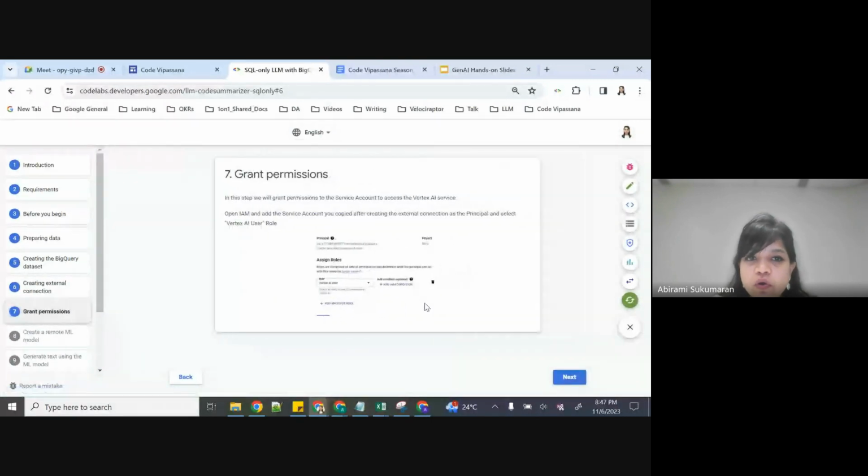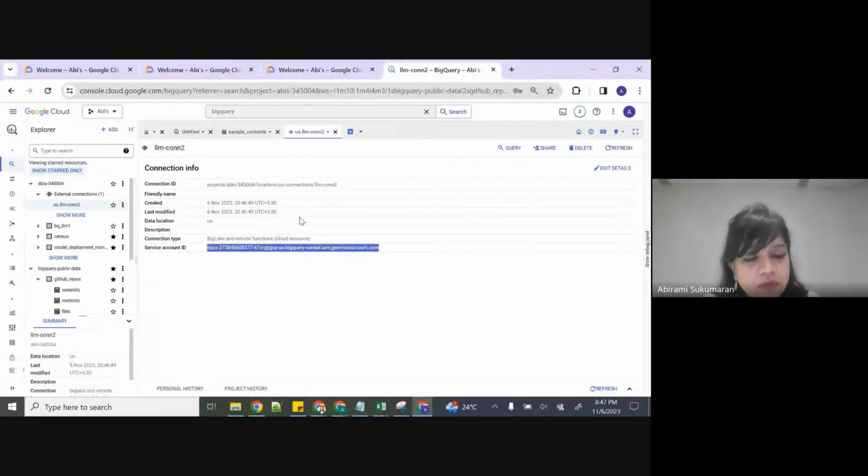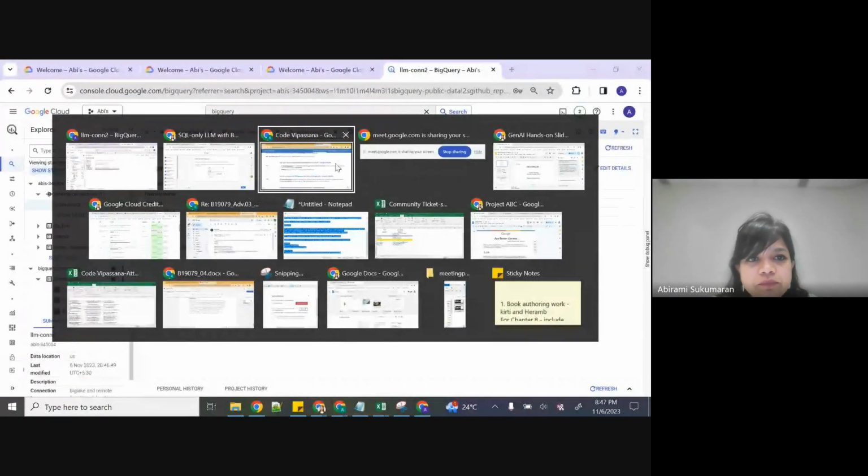Go to step 7 in the code lab and see what is there. You have to open IAM, which is Identity and Access Management, add the service account which you just copied from the external connection, and assign it the Vertex AI user role. Why? What you're doing here, for the connector, you're assigning a role which says it is a Vertex AI user. That's how it will be able to use the Vertex AI API. All right. I'm going to copy this.